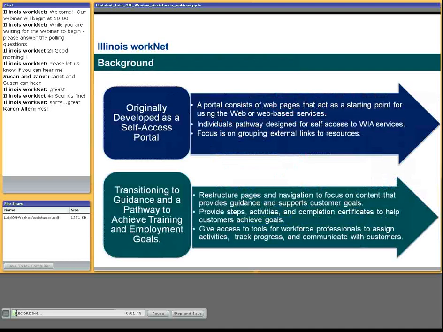Illinois Worknet itself consists of numerous web pages, and initially the portal consisted of web pages that acted as a starting point for web-based services. So there's lots and lots of links taking people to resources that were elsewhere out on the web. And it was designed for self-access to services. There were more and more external links being used and resources that were outside of Illinois Worknet's control.